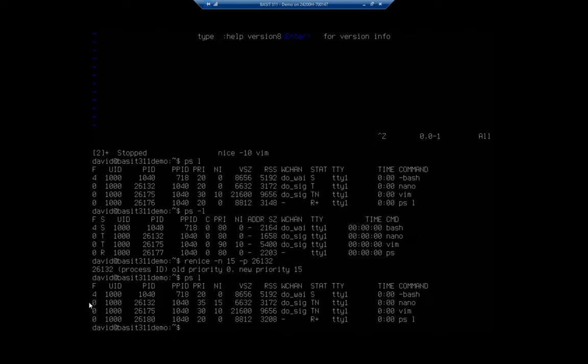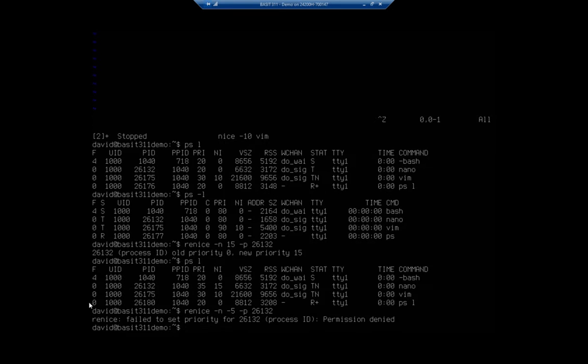Now, what if I want to lower my niceness? Let's say I want nano to be more important than everything else. So I want to give it a value of -5. So this is going to be my command. renice -n -5 for process ID, what was it, 26132. Now, notice that failed. Key thing here, I can make my applications nicer, which means I can increase their niceness value. I cannot make them meaner.